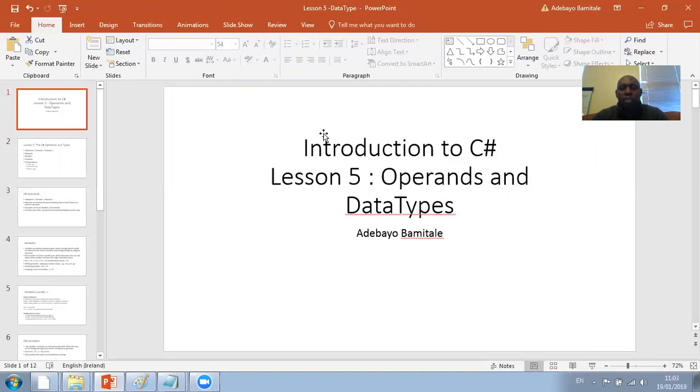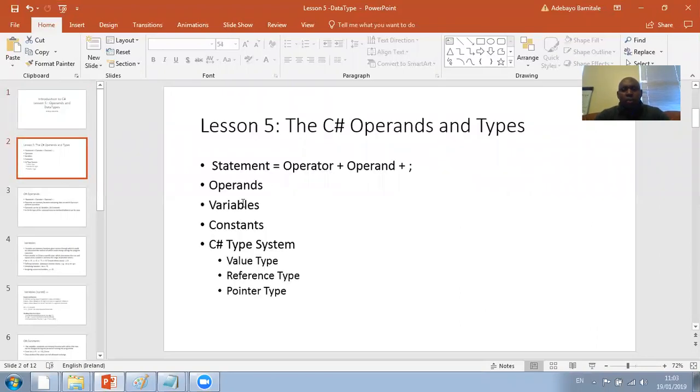This lesson covers the C# operands and data types. So we've always said that C# statements are made up of expressions terminated with a semicolon, and that expressions are operands and operators. Operands and operators make up an expression. We have looked at operators, so you could take a look at the various operators.